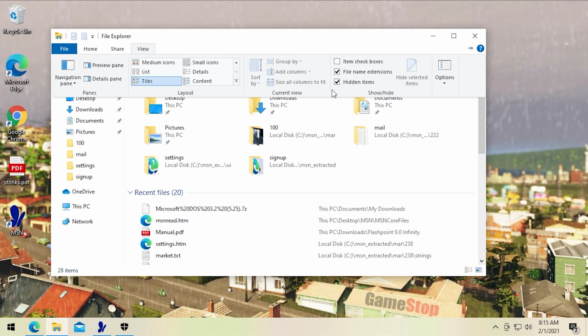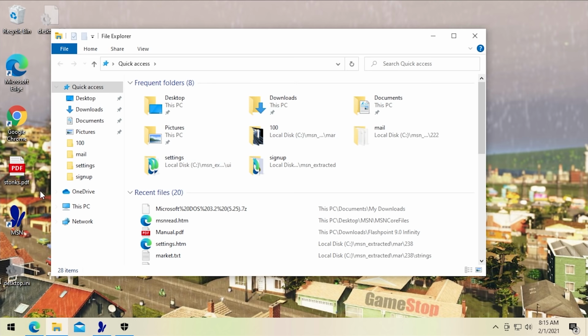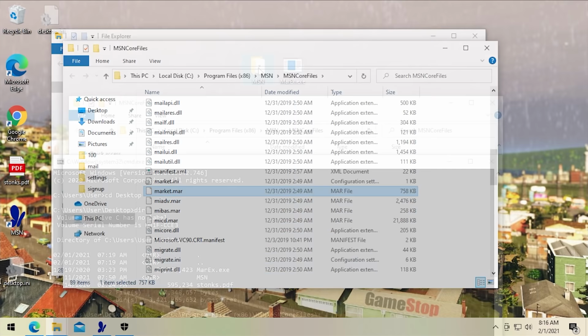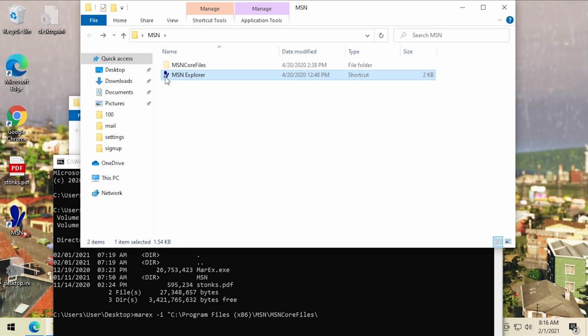So let me just turn on, let's go to view here. We do not want to hide protected operating system files. And let's go into, so we're going to right click here. Go to open file location. Yep, it's still using the .mar file format, which is that proprietary archive. This is the XP version here. MSN core files. Again, in fact, look at the icon. This used to have the old icon.